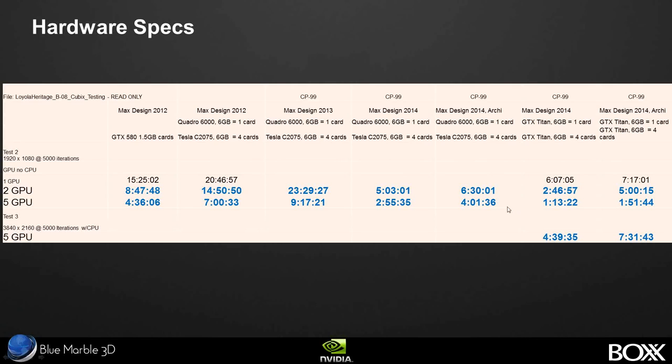Now if we go over to the next one, Jenny was talking about the ARC materials in Max Design 2014, which increased the time by almost an hour and a half. The last two columns show the 2 GPU category with the Titans. Max Design 2014, no ARC, 2 hours 46 minutes, so almost half of what the Quadro Tesla was. Then with the ARC, it increased, almost double, but it was still faster than that.